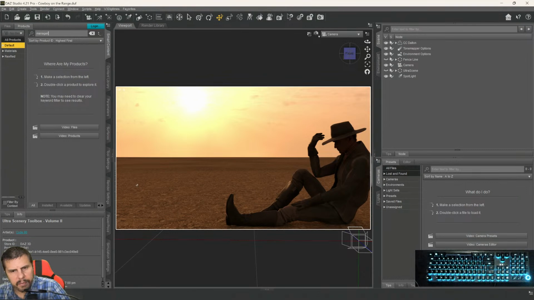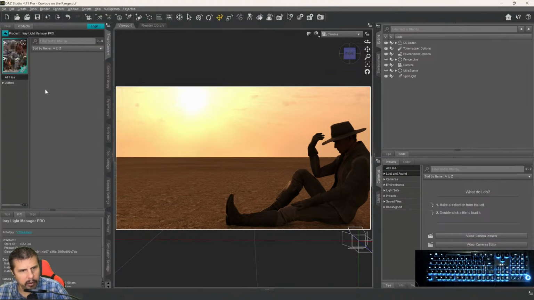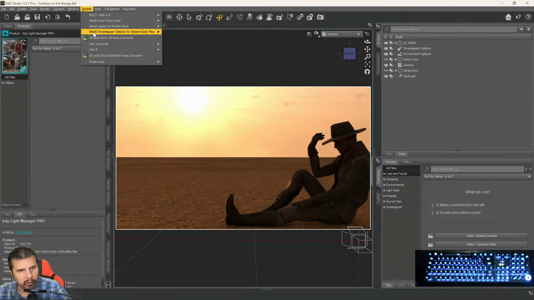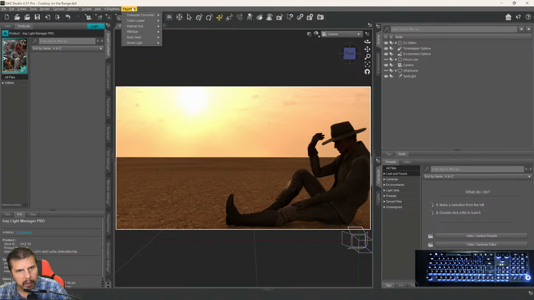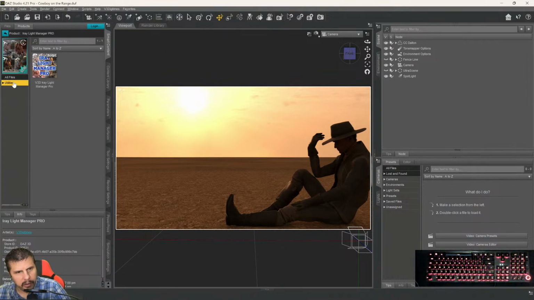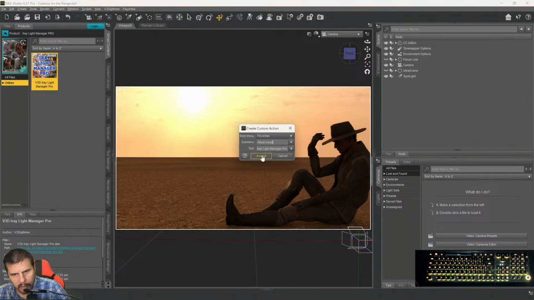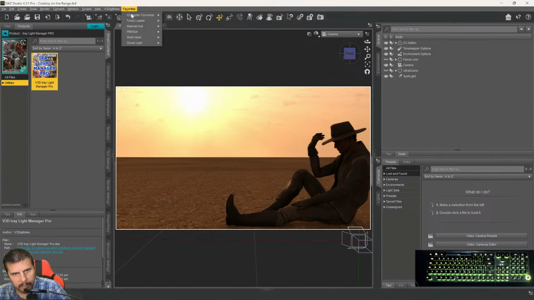Something kind of profound about that right there. Okay, Iray Light Manager Pro. And where do I want to put this? In most used. This is kind of getting full. But utilities, we'll throw that in there too. Favorites, most used. Okay. So now we have that up here as well.